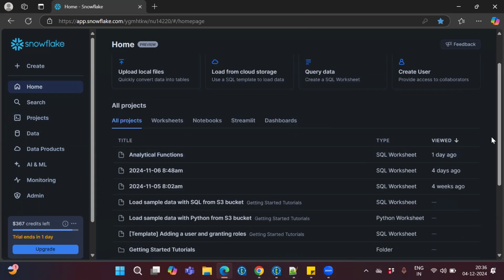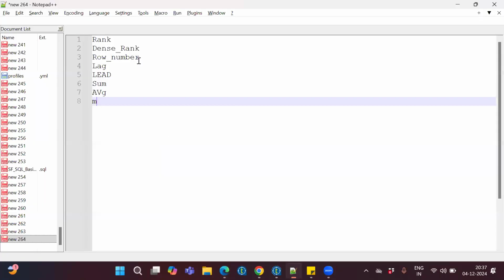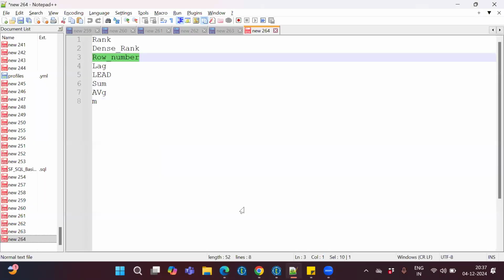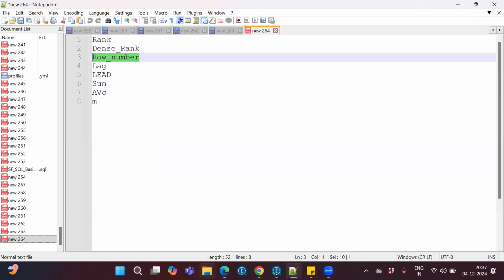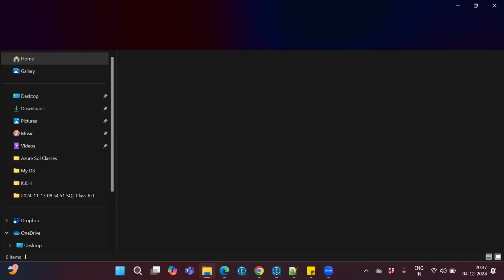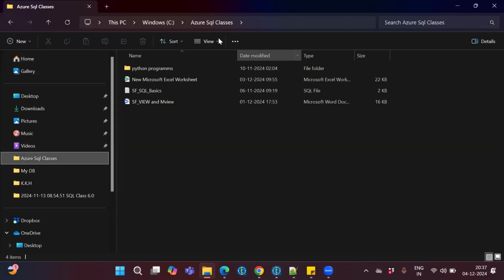I will load this. Okay, so last class we discussed the rank and the dense rank, right? Today we will discuss the row number. Here, what row number does is, it does not matter whether you have a duplicate record or a unique record. It will generate the sequence number. Okay, I'll show you. We have started recording, right? Yeah.